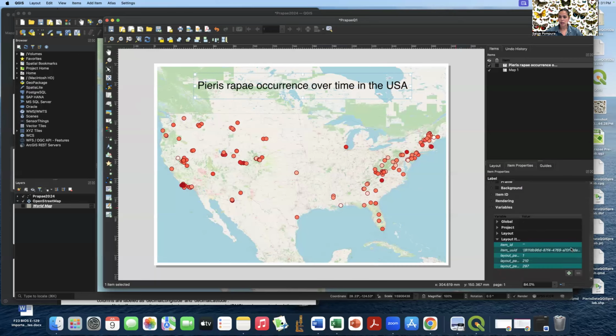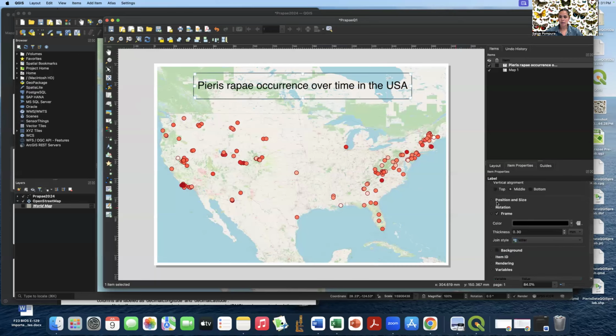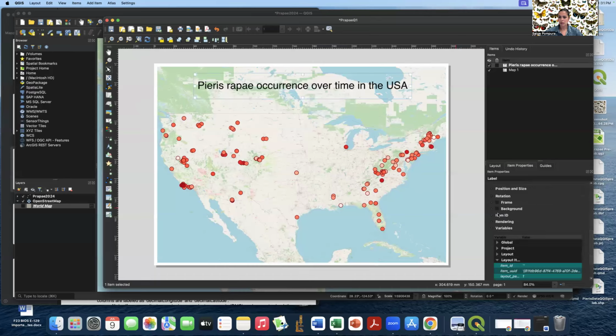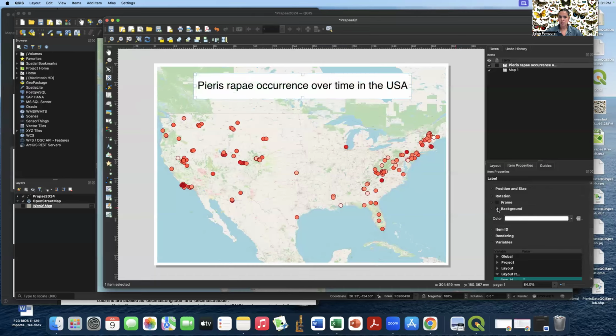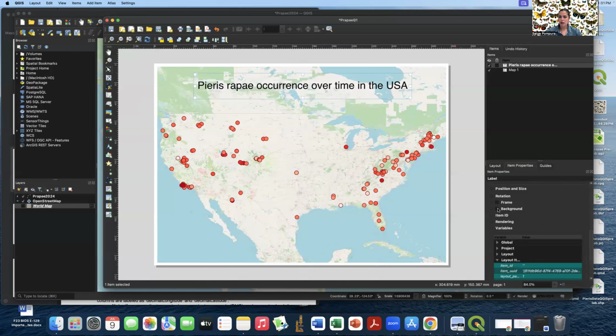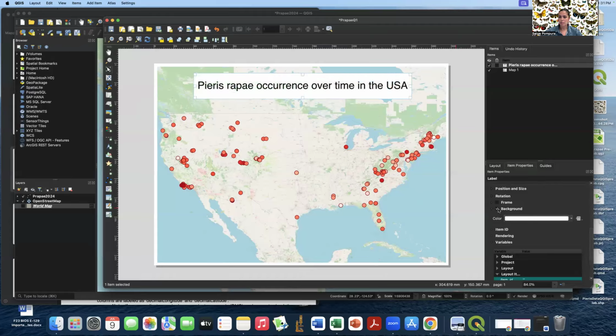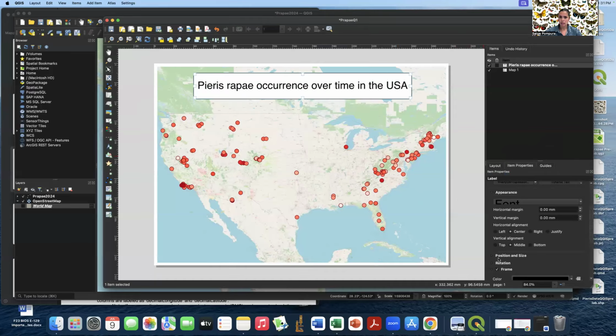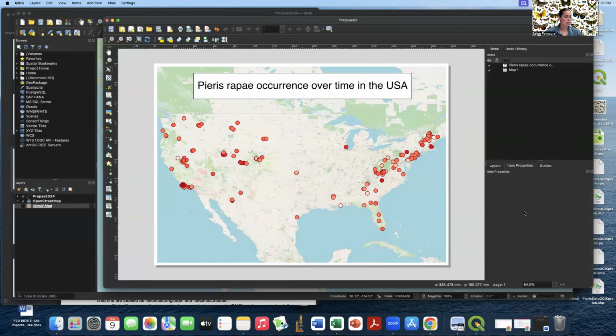You can add a frame and then edit the frame, background color or not. I think I'm going to add a background color in mine, and maybe a frame. Let's see. I'm going to just leave my default setting, but you can play with all these features down here. So I have my title.